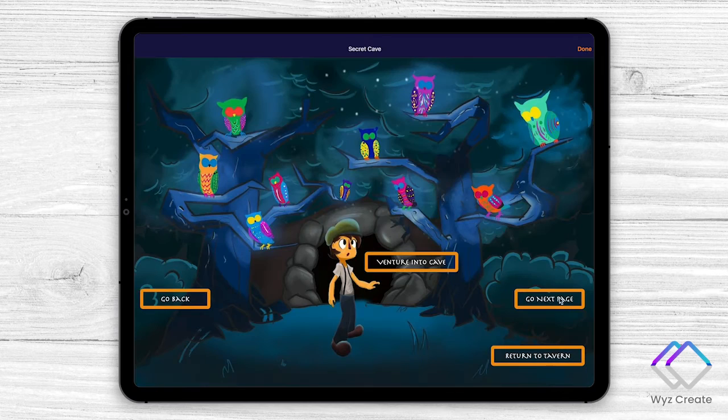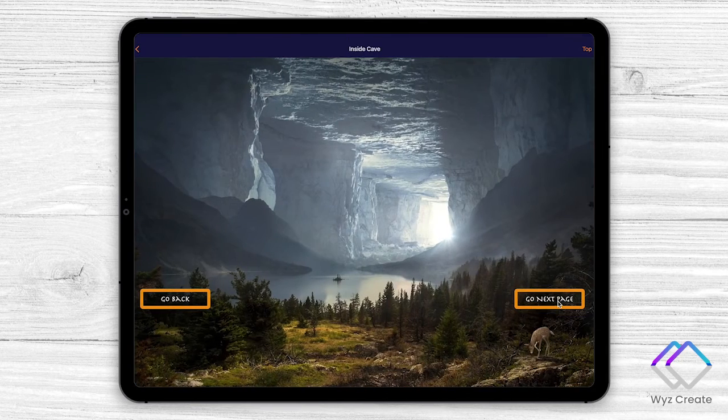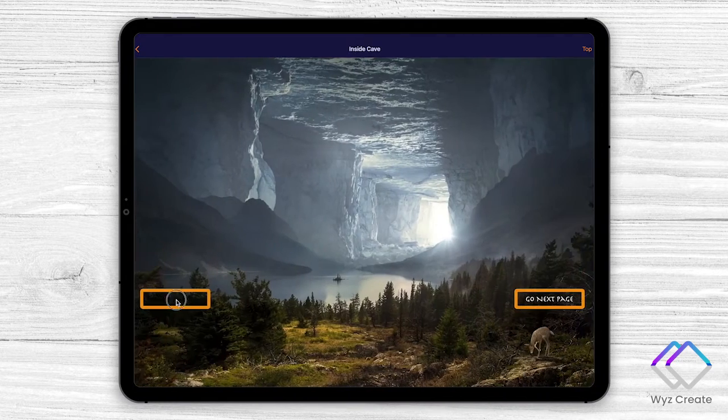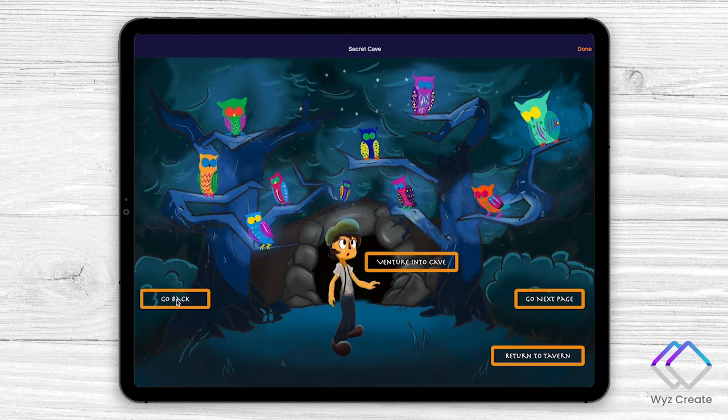Now when I run my app, if I use the go next page button, I can tap it twice and I'm at the end of my story. That means if I click it here, nothing's going to happen because there is no next page. So keep that in mind. Don't have buttons that are not functional. So I can go back. Once I'm at the front page, I can't go back any further.